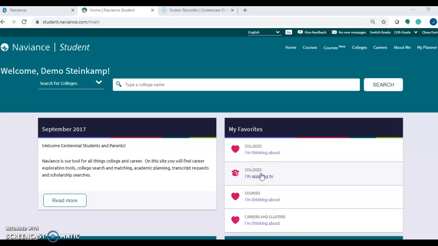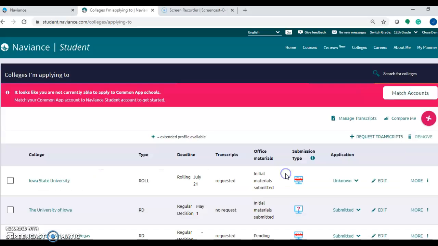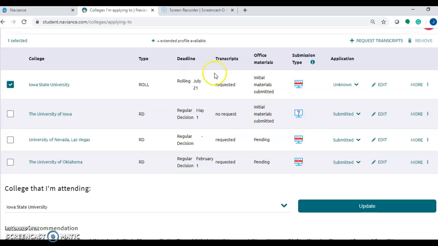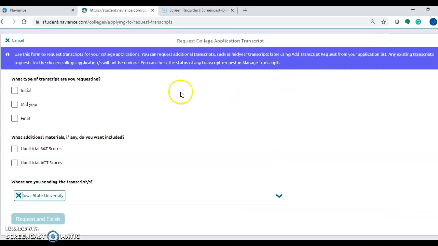So today we're on the home screen where it says Demo Steinkamp, and we're going to click here where it says Colleges I'm Applying to. And in this screen, you're going to see all the colleges that I'm applying to or have applied to. For this lesson, we're going to simply state that I'm going to be attending Iowa State in the fall, and I want to send my final transcript to Iowa State. So I'm going to click that box and push Request Transcripts.